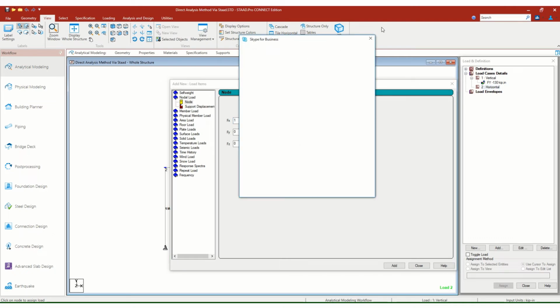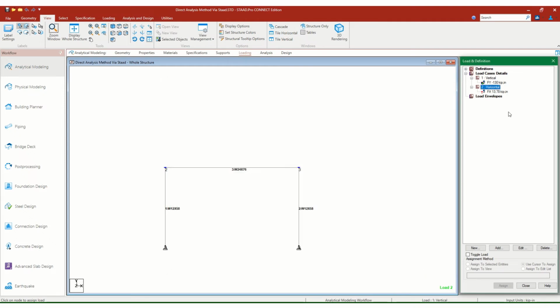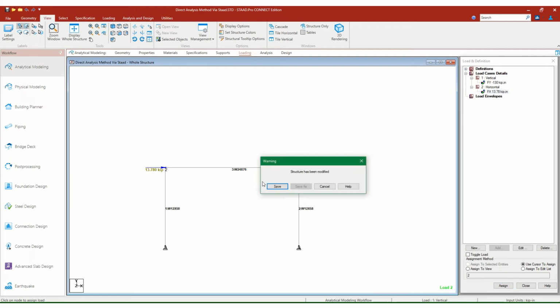Let's get out of here. All right, 13.78. Hit apply, add. There we go. Use cursor to assign it. Voila. Hit escape. Save the file.